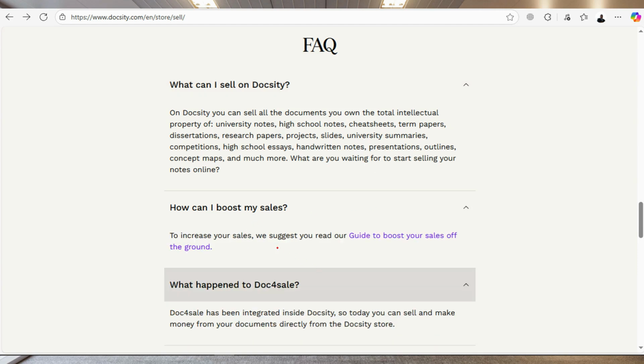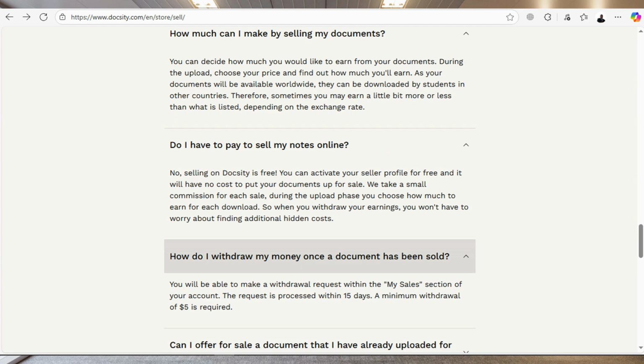How can I boost my sales? They have a guideline for that. Then I think one of the most important questions is how do I withdraw my money once the document has been sold? They said you'll be able to make a withdrawal request within the My Sales section of your account, right? The request is processed within 15 days. A minimum withdrawal of $5 is required, so you need to reach this minimum in order to withdraw your money.